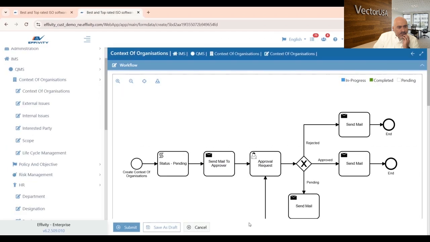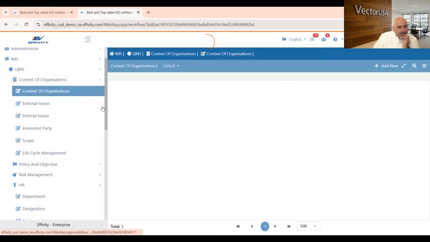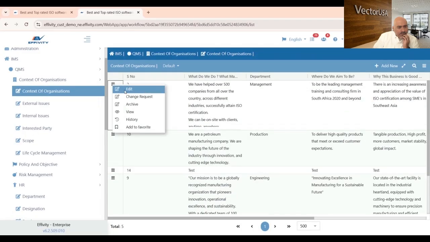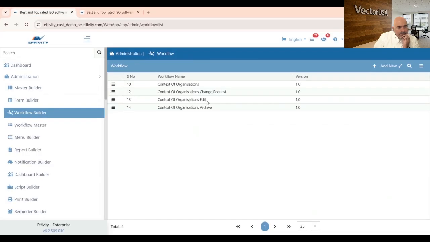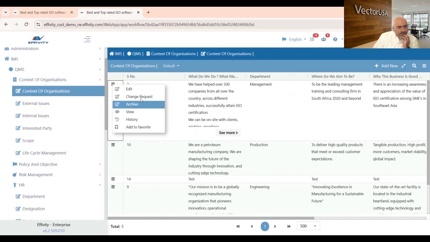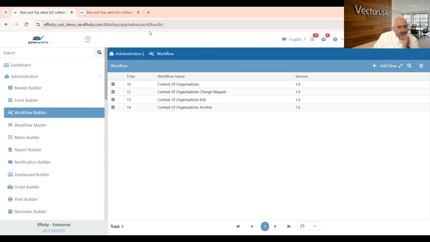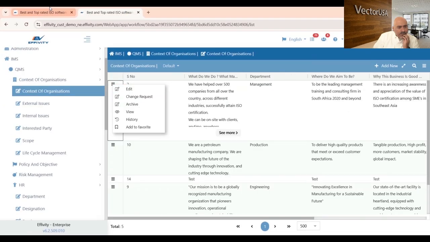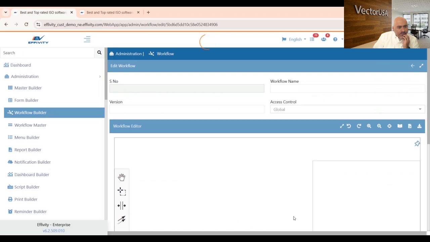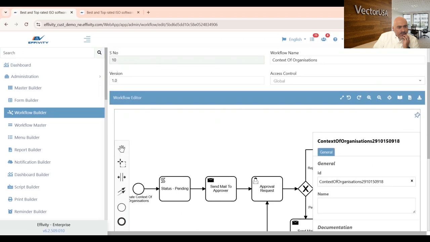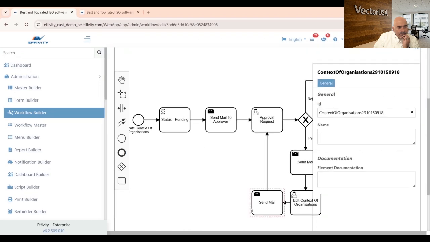So now whatever action that you perform on a given record is associated with a workflow. You will see that for edit, there's a separate workflow. When you click on archive, there is a separate workflow. And when you raise a change request, there is a separate workflow. And this is for creation of the record, the add new workflow. Correct? So you click on edit and it will show you the workflow for the context, the current workflow, right?